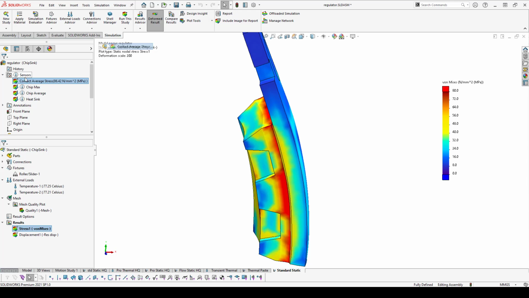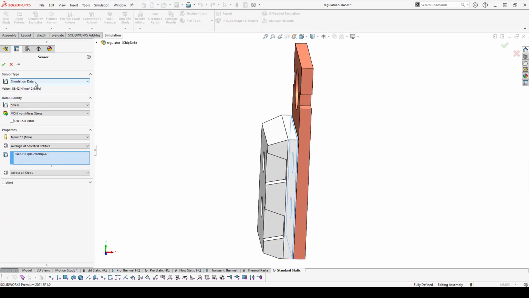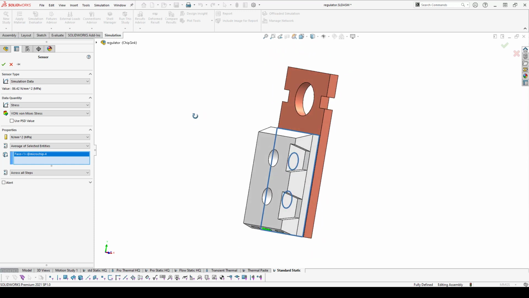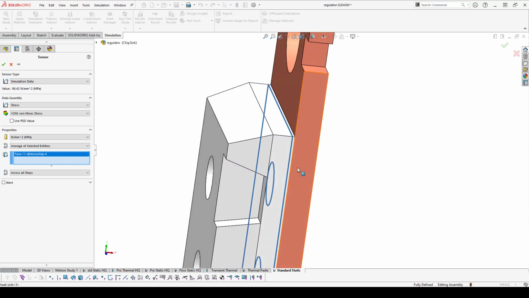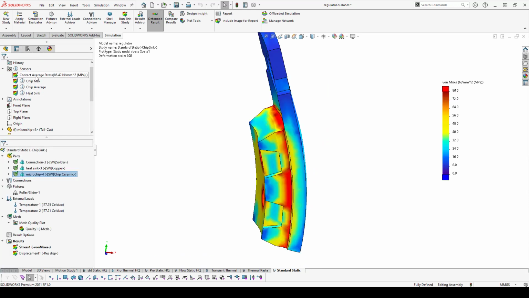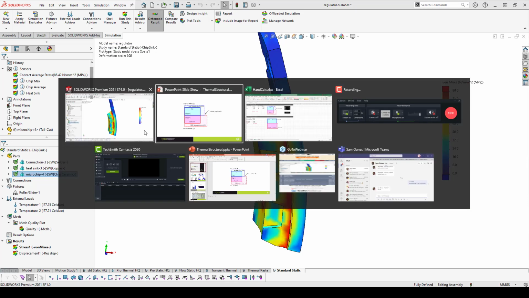These sensors are really, really handy. If I go ahead and edit this guy just to show you what it's doing here, it's taking simulation data, von Mises stress, and it's probing the average on this face. I've set it up to grab that connecting face there on the microchip. So it's giving me the average stress there, and that's right around 86.4. So that's what I'd like to compare that hand calculation to at this point.